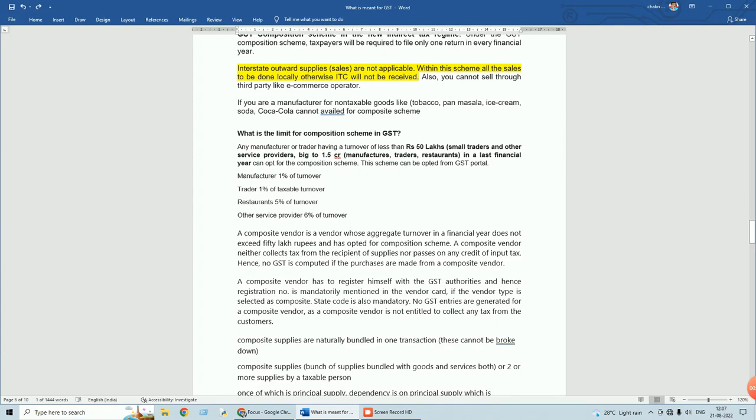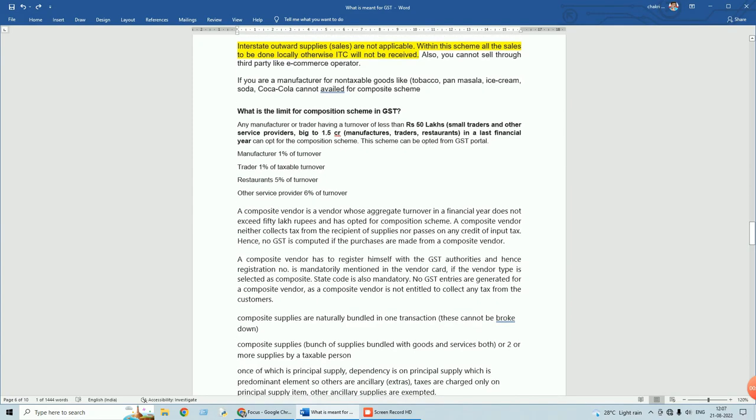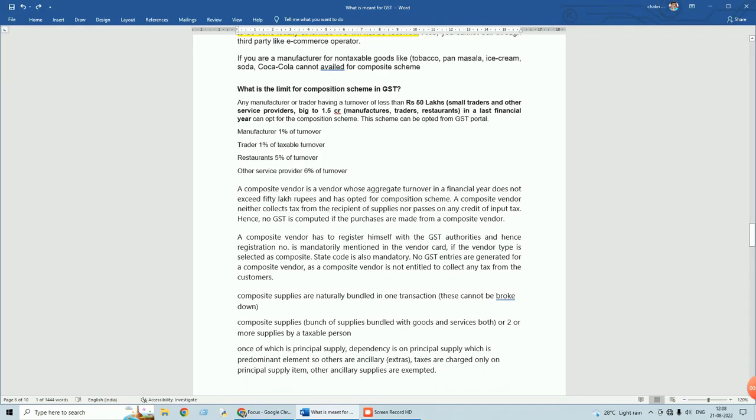Okay, the composite vendor has to register himself with the GST authorities, and hence a registration number is mandatorily mentioned in the vendor card. If the vendor type is selected as composite, state code is also mandatory. No GSTs are generated for a composite vendor, as a composite vendor is not entitled to collect any tax from the customers. So as a composite vendor, we are not supposed to take any taxes.